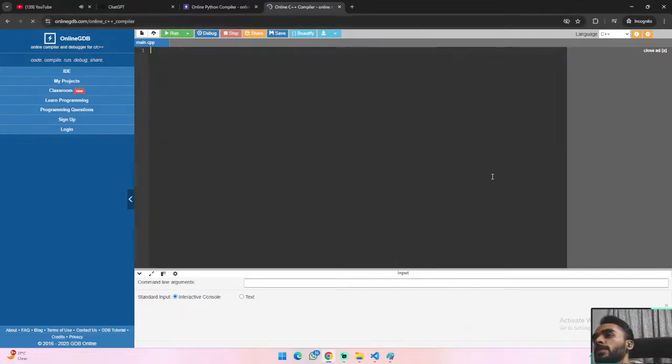Now in C++ you can instantly see that the code is going to be a bit longer. Okay. Let me just write the code first of the same thing. We're going to print hello world.